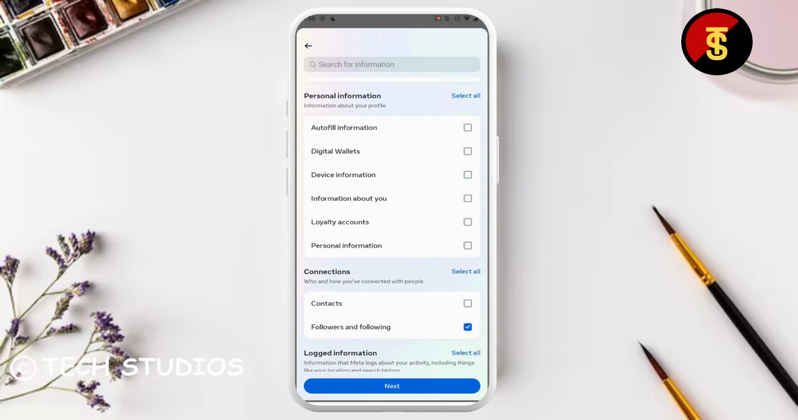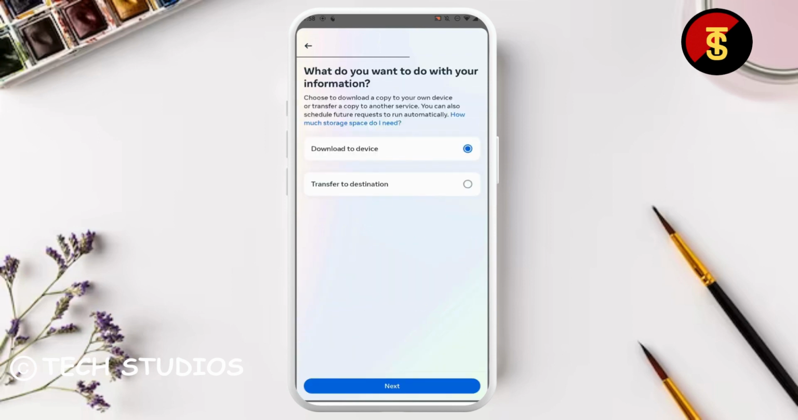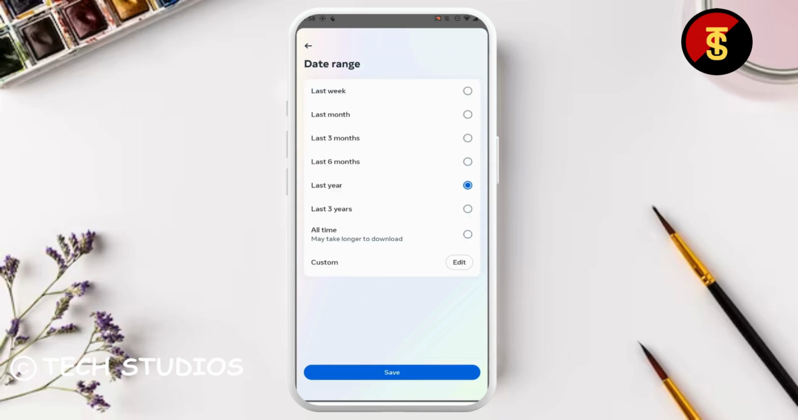So what we'll do is just tap on this option, Followers and following, then tap on Next. And now you have to select the first option, which is Download to device. After tapping on Download to device, select the date range, so you can download the information from your past week. You can also do that for your last month, last year, last 3 years.